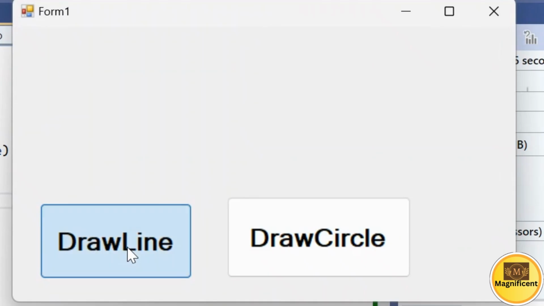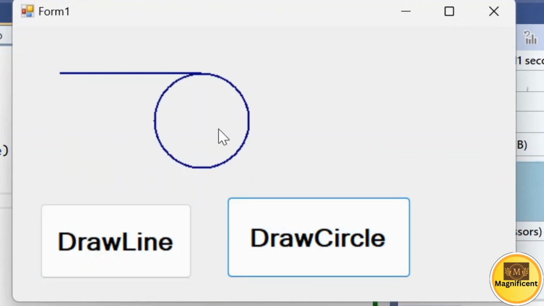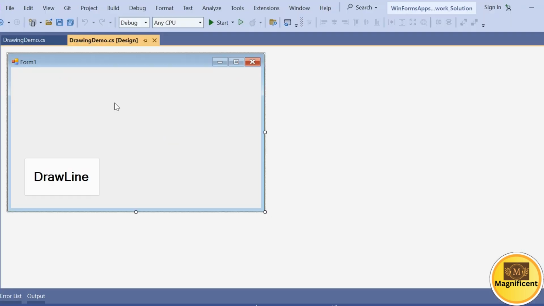If we click on this draw line, a line will get drawn. If we click on this draw circle, a circle will get drawn. So this way we can make it conditional. So let's begin. Using this draw line button, we draw on this line a circle. The circle is touching the horizontal line.